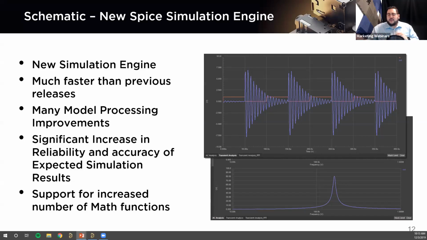The new simulation engine. As I mentioned, we have a new dedicated team. Results are much faster now. We have more support for different models. The reliability and accuracy are significantly better. The mathematical functions have improved. As I said, there's a new team, so there will be a lot of improvements to come.